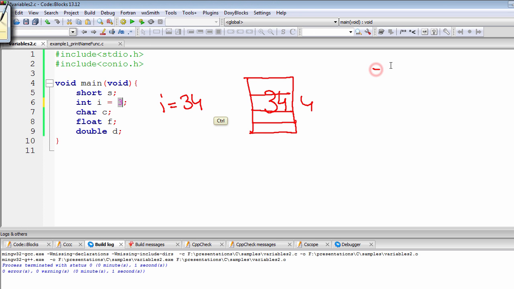Maybe it's minus 32,000, I don't remember that, to positive 32,000. So it has got a huge range. Okay, you can actually understand that I'm out of space. So this integer data type can store from minus 32,000 to plus 32,000.